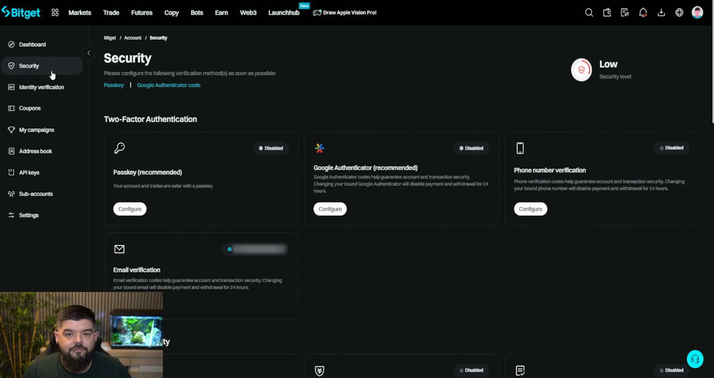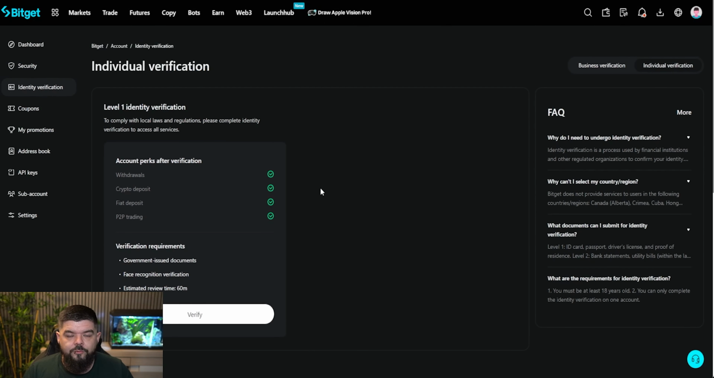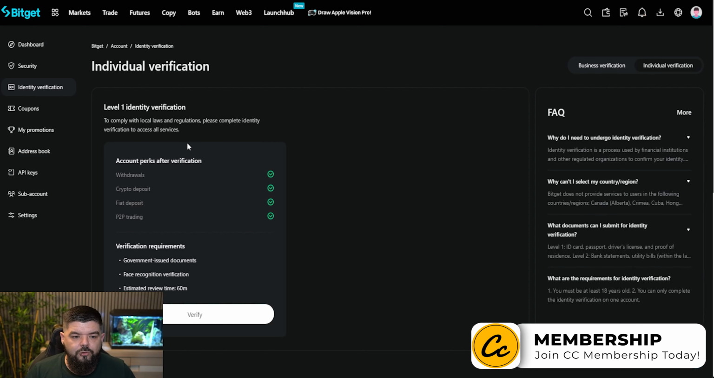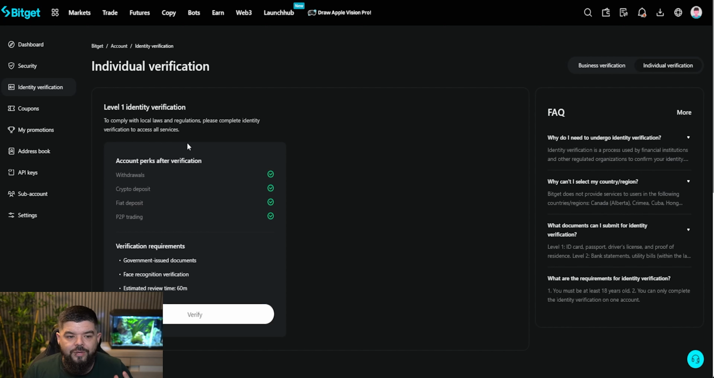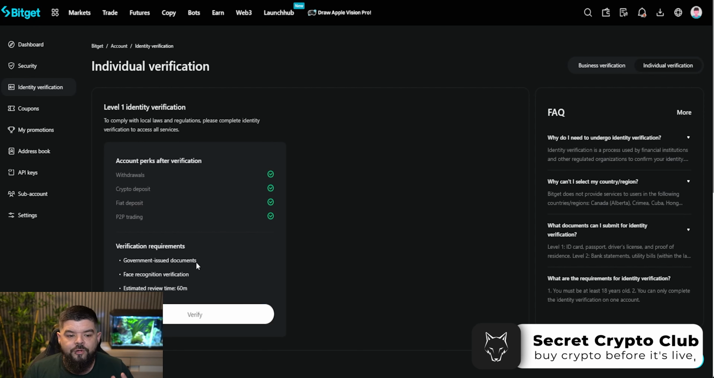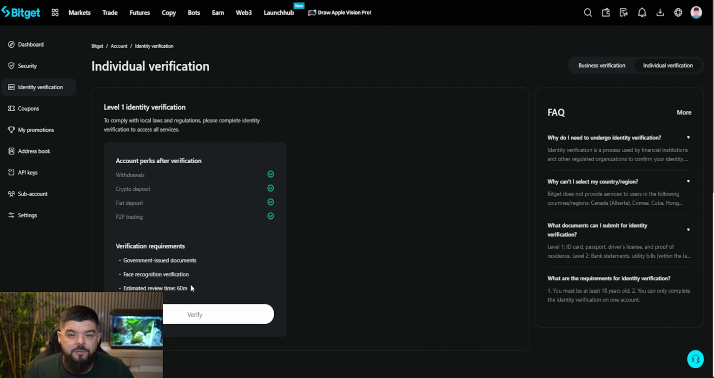Now, once we have done all of this, guys, we want to carry on with the admin before we do get advanced here, and we want to do our identity verification. Simply by clicking on the tab, you will now come over to the menu, and you can see your initial ID verification is just level 1. This is to comply with the local laws and regulations. Please complete identity verification to access all services on BitGet, guys. Now, simply put here, you can do your government issued documents, facial recognition, and this will all approximately be completed within 60 minutes. Verify your ID.